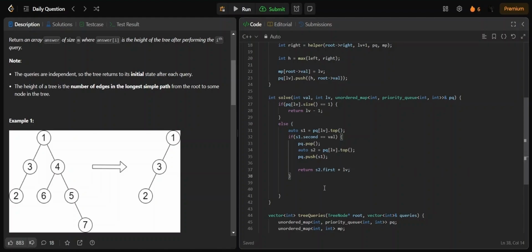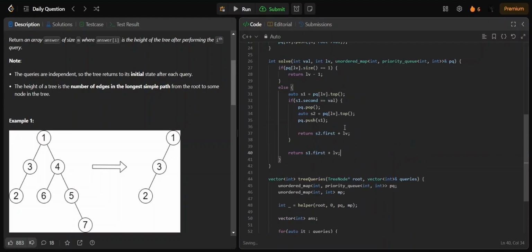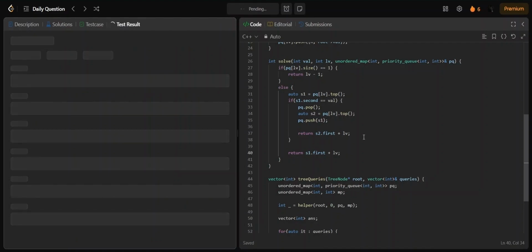That's it. And else, if s1.second, which means the element which contains the highest height, is not the same as the node which we are deleting, that means we need to return that level, s1.first, which will give the height from that level to the bottommost, plus lv to get the height from root to that level. That's it. Now let's see whether it will work or not.